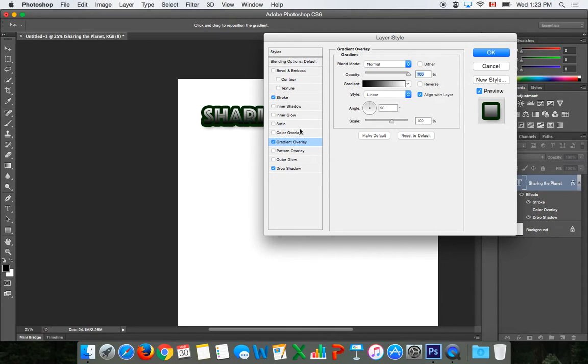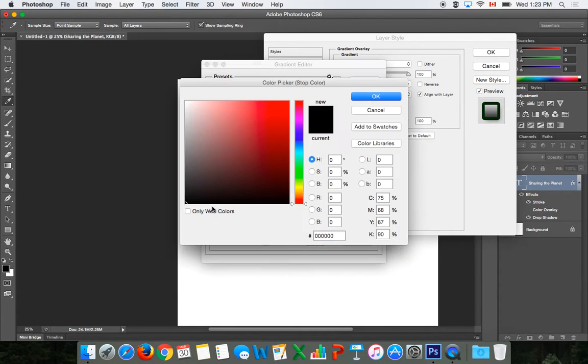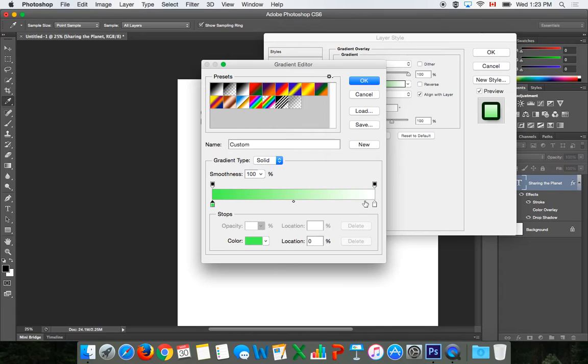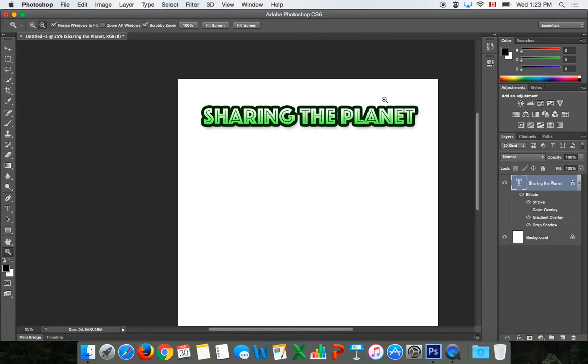When I check it, by default, it goes from black to white or white to black. I can double click here and I can change those two colors. So instead of going black to white, white to black, I could double click this black color and say, let's go from light green to white. And I say, okay, doesn't that look sharp?